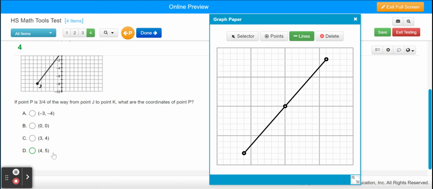Let's go ahead and look at 4, 5, answer choice D, to see if that might be 3/4 of the way. So let's do a point, change it to points, and I'm going to go over 4 and up 5, and that puts it right here, but it's not 3/4 of the way. If it was 3/4 of the way, it would be halfway between 0, 0 and 6, 8, and it is not. So I'm going to get rid of that point.